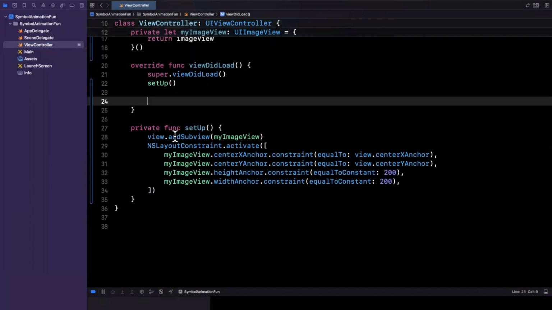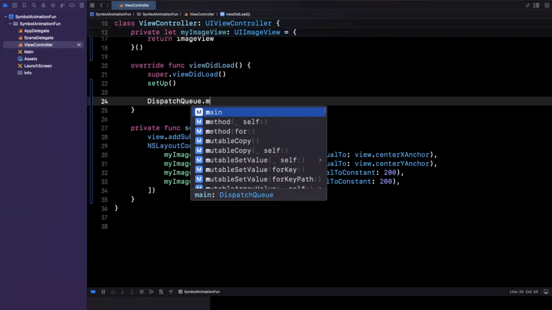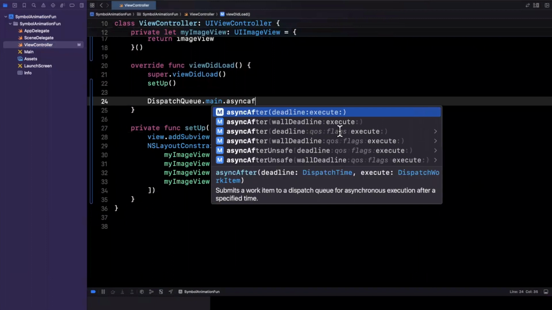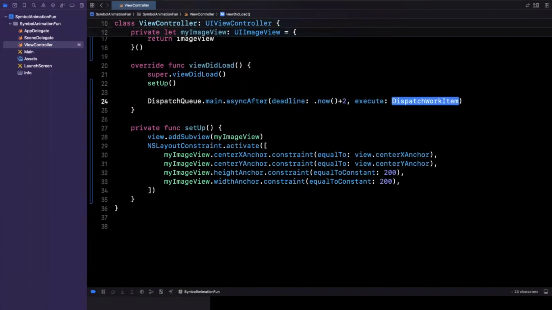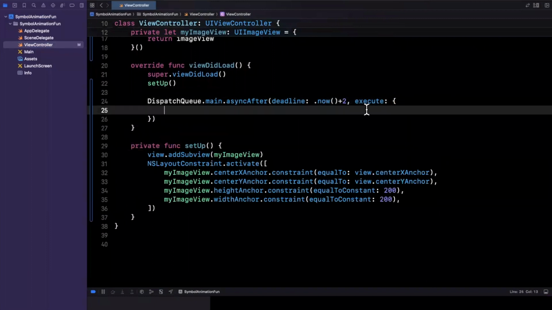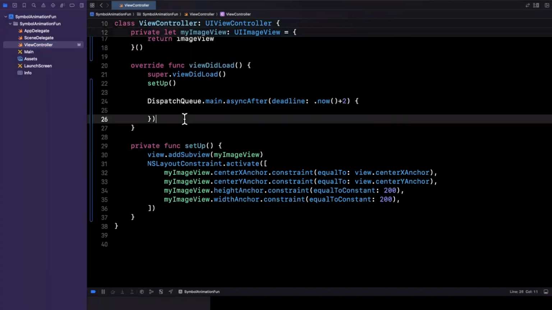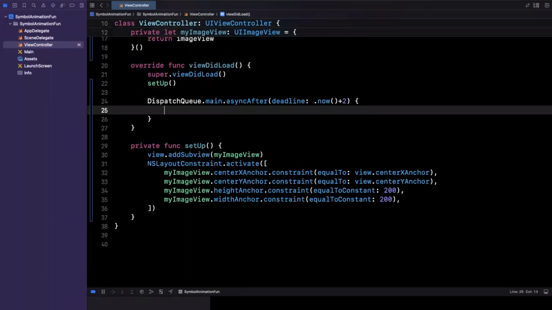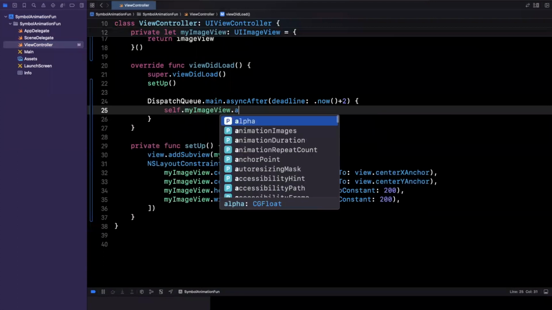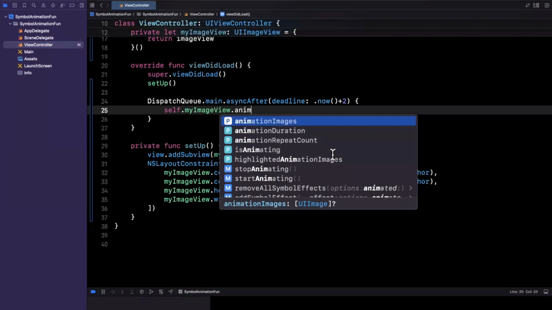Now let's create a delayed block. So I'll say DispatchQueue.main, and we want to do something after perhaps 2 seconds. We're going to execute this block, and let me just make this a trailing closure. And the first thing we'll look at is how do you actually set up an animation and what animations are available, frankly. So we're going to do self.myImageView, and if you just start typing in animation, you'll see there's a variety of new properties now available.